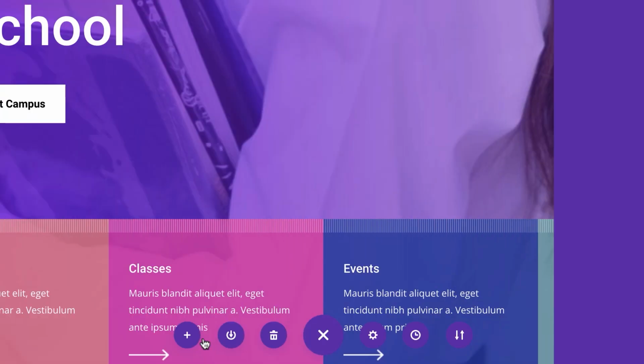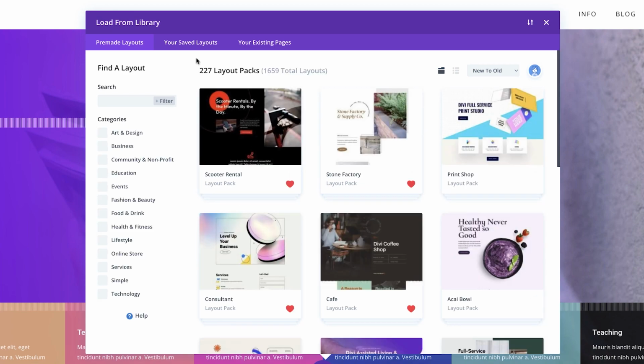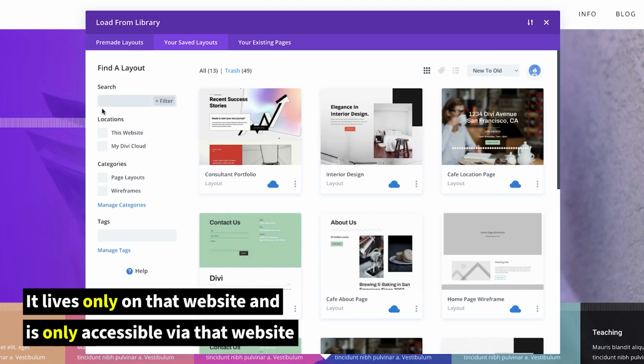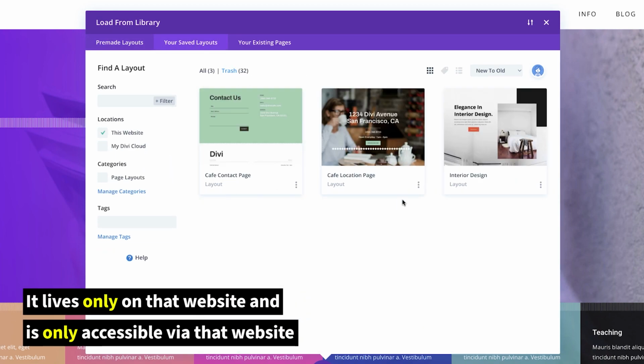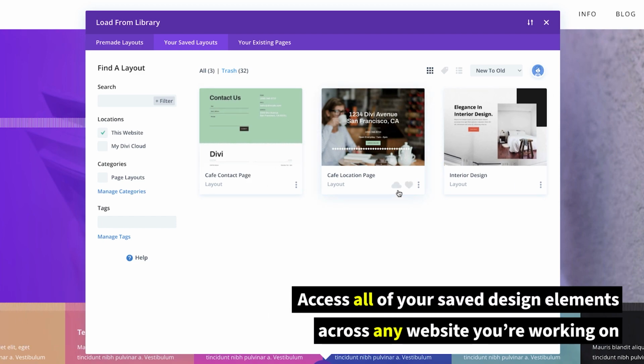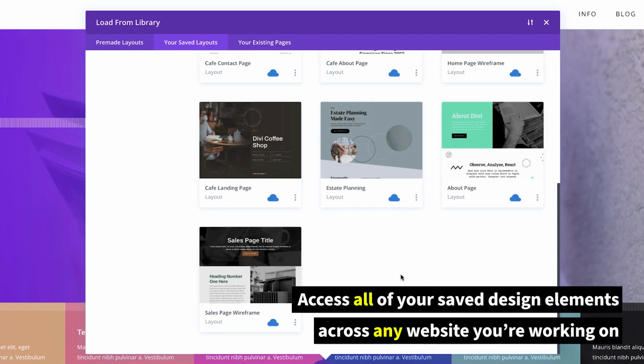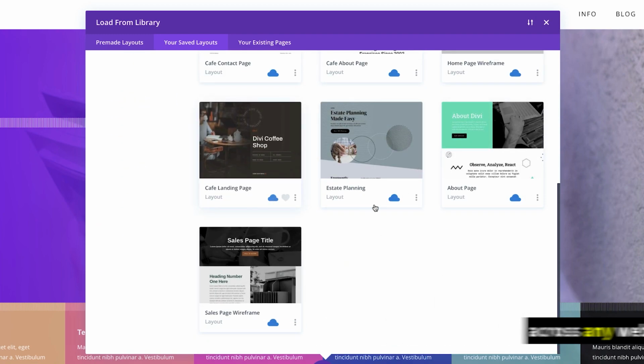First, let's distinguish between what it means to save an item locally versus on the cloud. Saving Divi Builder elements locally means that you're saving that element to the website you're working on. It lives only on that website and is only accessible via that website. Saving items to the cloud means you can access all of your saved design elements across any website you're working on that is signed into your Divi account and authenticated with your API key.